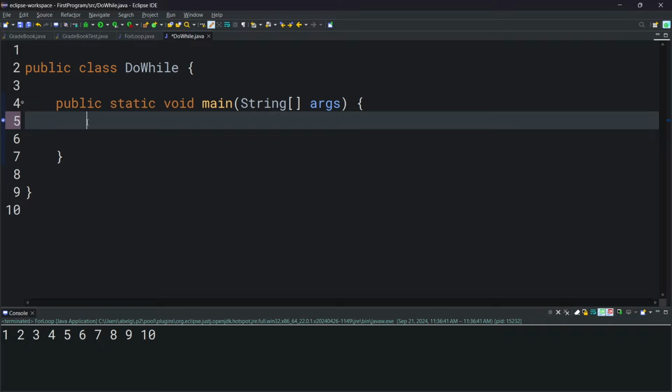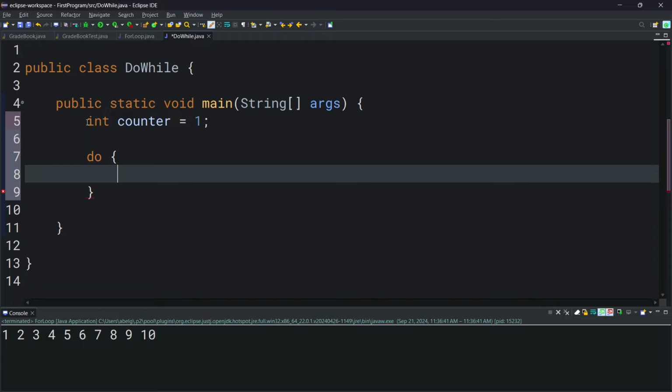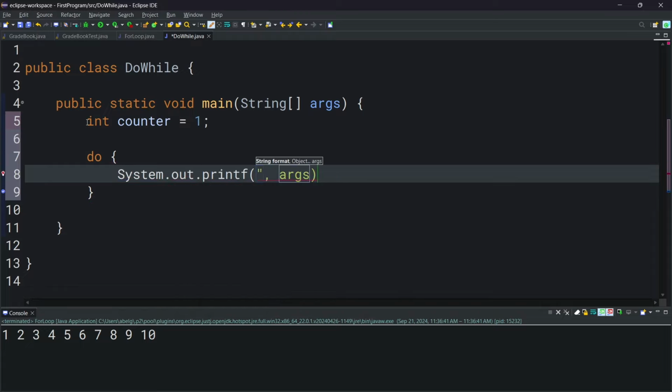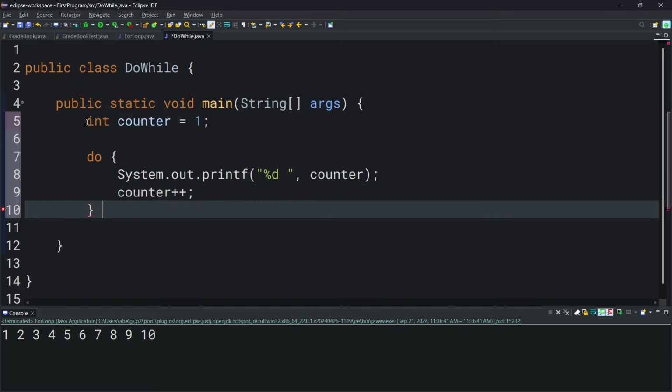So to see how a do-while loop is written, we're going to have a counter, and we're going to set it to 1, and we're going to have do, and in curly braces, we're going to have a block of code. In our case, we're going to print out the counter variable. And we're going to update the value of our counter by 1 each time the loop repeats. And once we've finished writing our block of code, we're going to have while, and in parentheses, we're going to have our condition. In our case, we're going to have while counter is less than or equal to 10. So this is going to execute the same as our for loop.